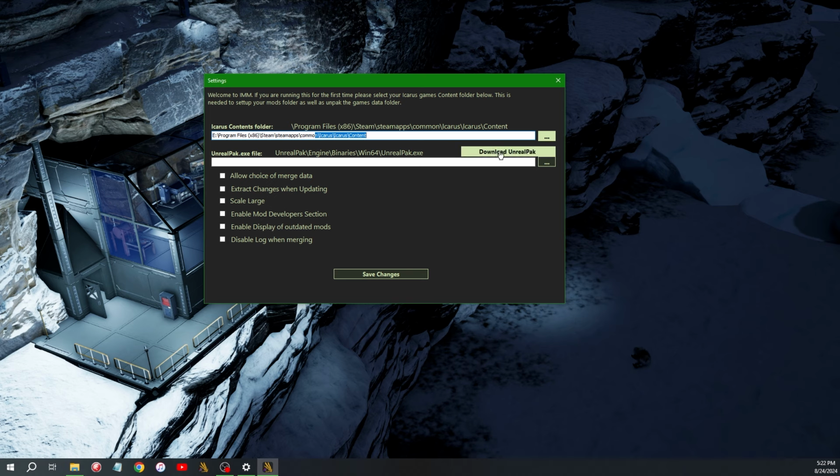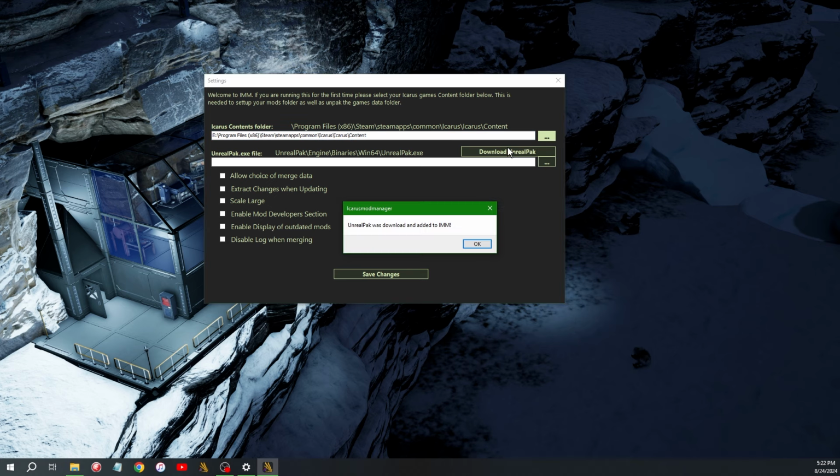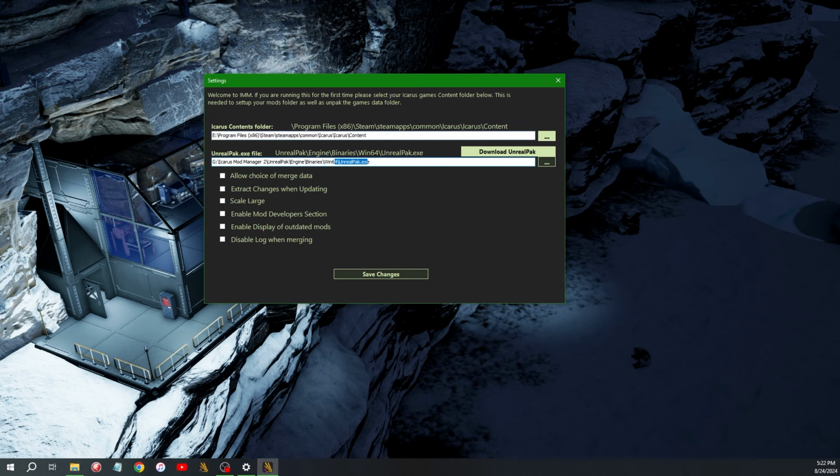The next thing you need to do is download Unreal Pack. If you don't already have it on your computer, you can just click download. This will download the correct version for you. So you can just click download Unreal Pack, and it will let you know that it was downloaded and added to the Icarus Mod Manager. And you can see it's already there.